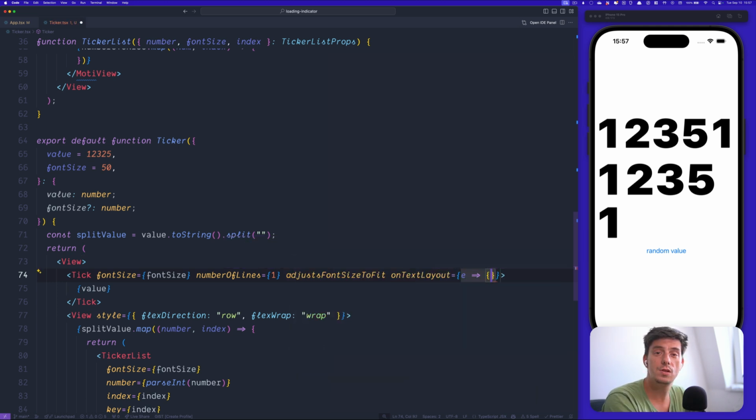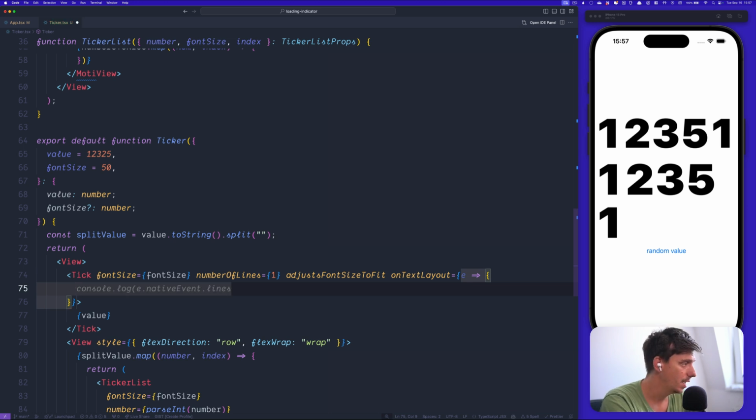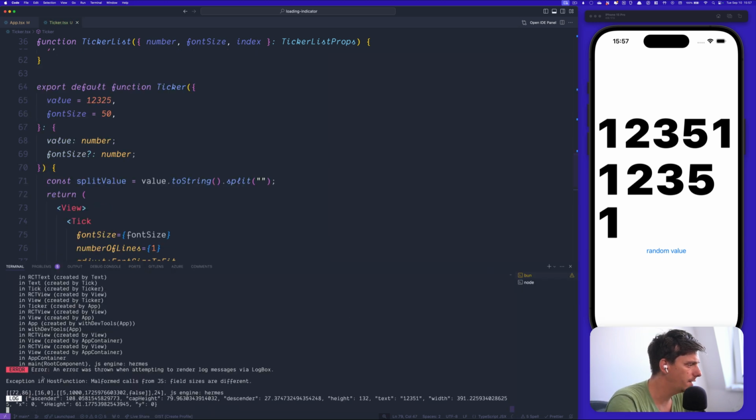This onTextLayout is going to receive an event. And inside the event, nativeEvent, you have the lines. We are going to take the first line and just console log it. If we open up the terminal, here you can see that we have an ascender. And this ascender is going to say the height of the letter or of the row.